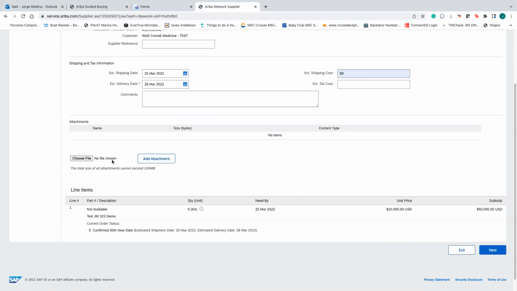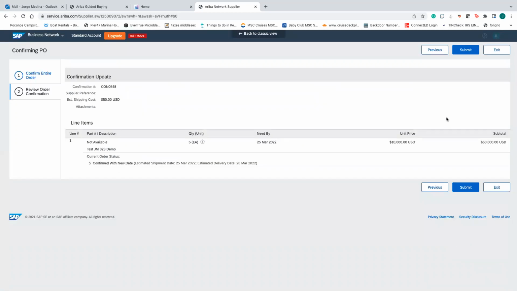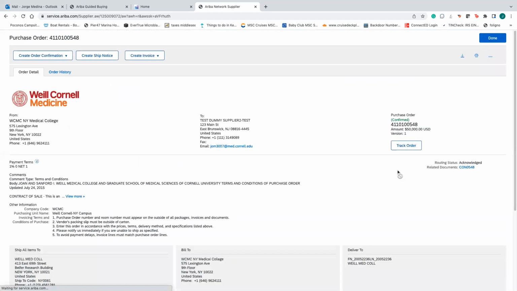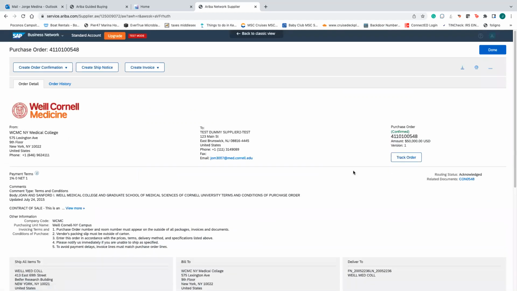And then they could choose the file, basically anything they need to attach. Then you click next. Everything looks good as far as confirmation. If there are any attachments or a supplier reference number, they put that in there. They have that option. And then you're fulfilling the whole entire order. Then they hit submit. So now the invoice option is able to be created.